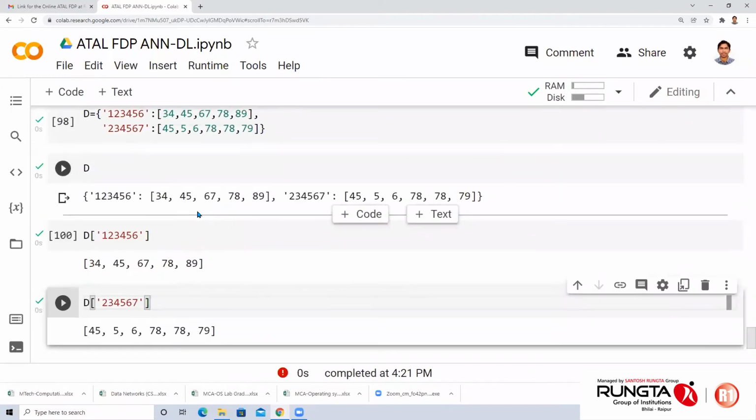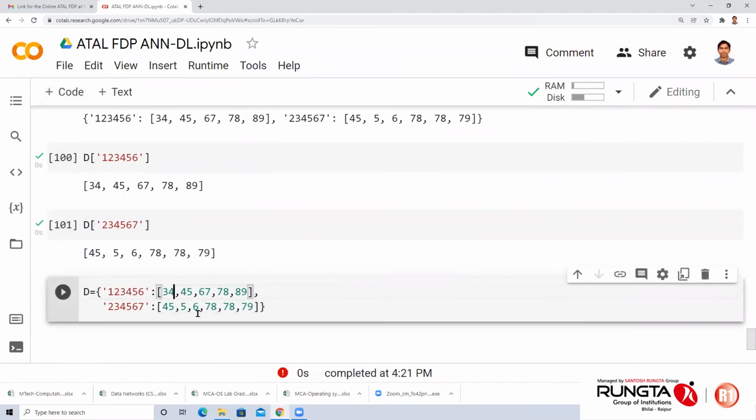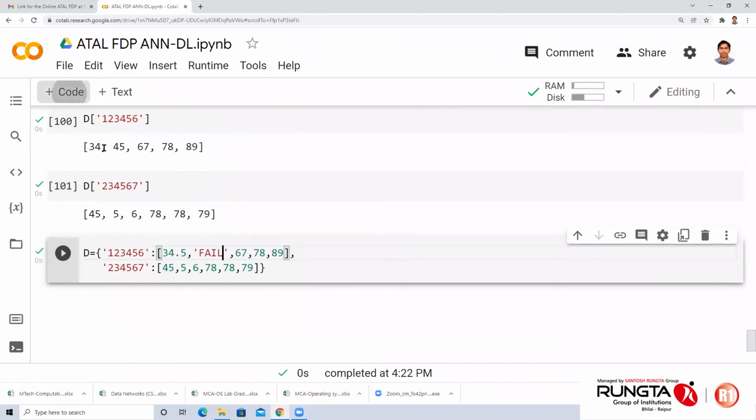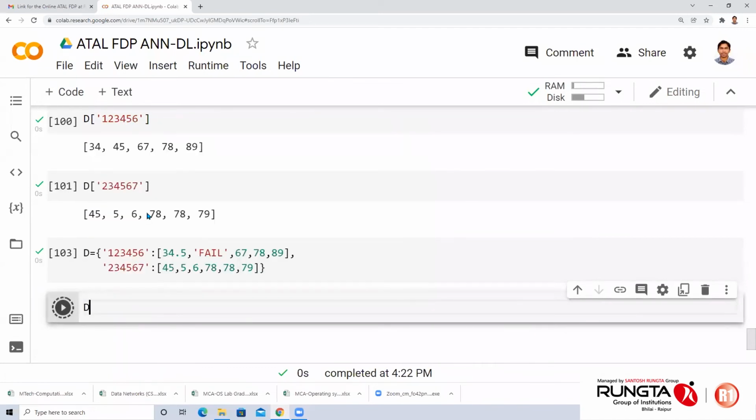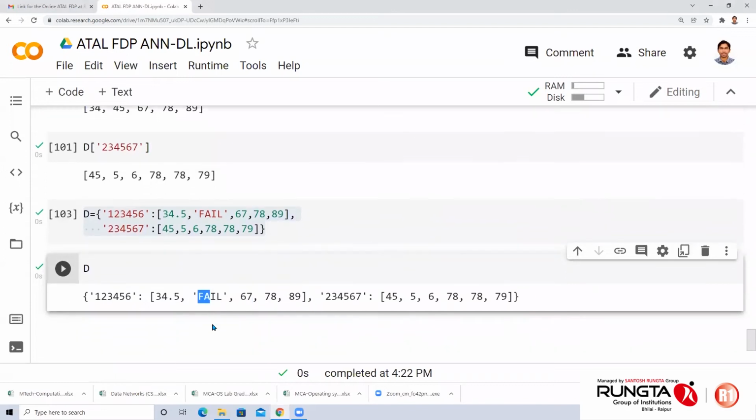Now, is it heterogeneous? See, it is heterogeneous. This you can simply check with this. Let us say it is 4.5. Let me give some string here also. Let us say fail. So this will tell us that it is heterogeneous, right? In the record, we are storing floating point values, integers, strings, and so on. So it is heterogeneous. Not ordered, but you can access the elements using the key. Any questions so far?